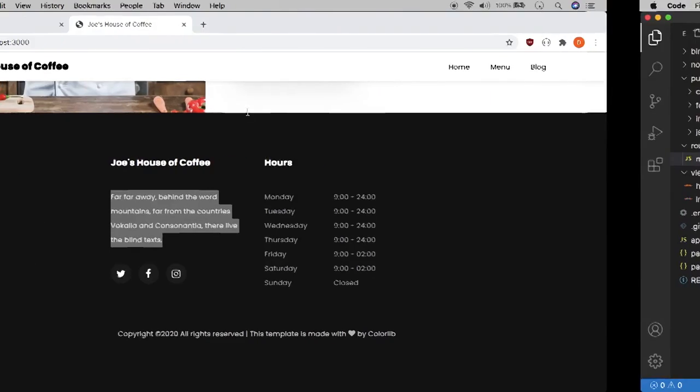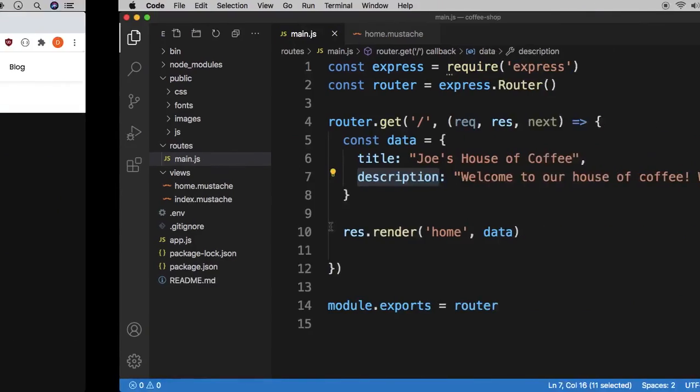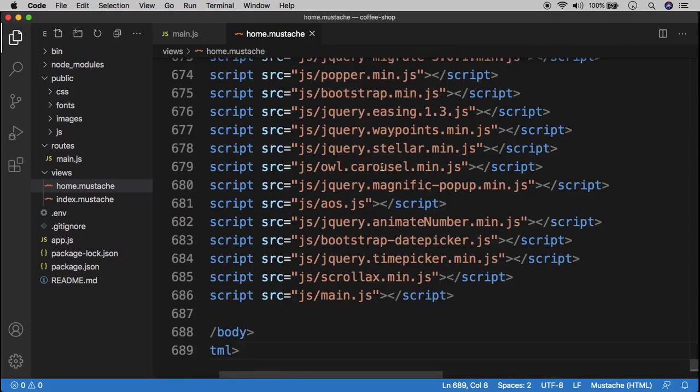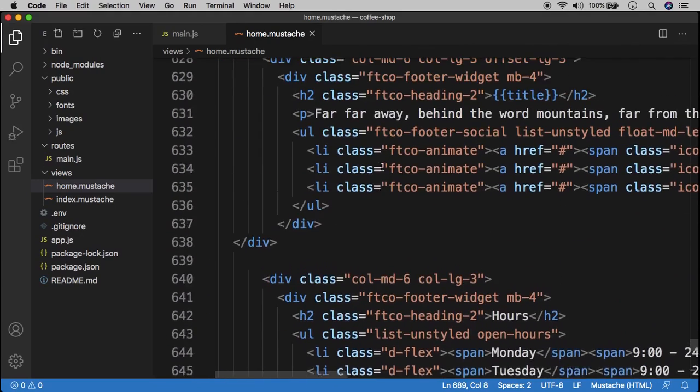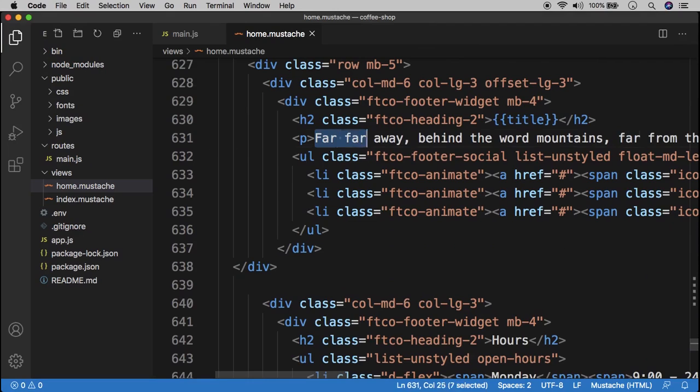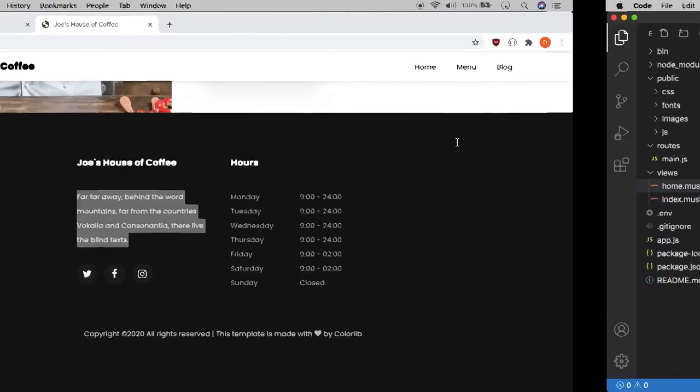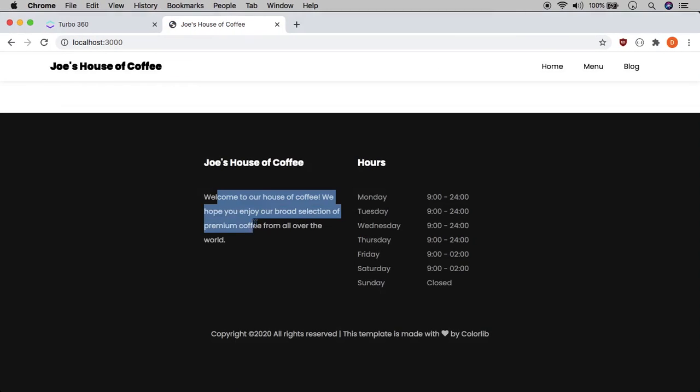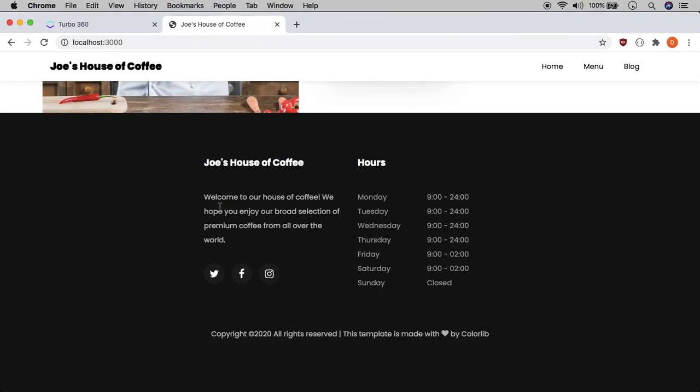So if we want to change this to the description key, we just go to the bottom where all that stuff is, and using the same templating engine syntax, the Mustache templating engine syntax, we can just put in description like that, and we should see the new value that we just typed in over here. So that's good to go.